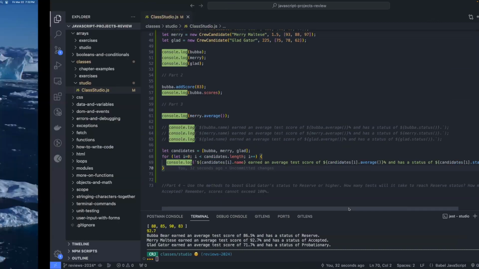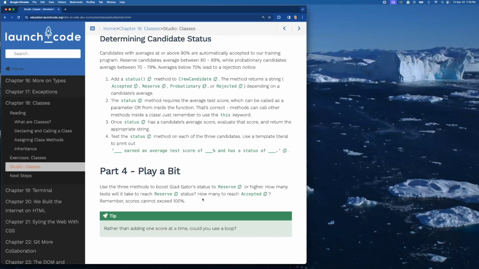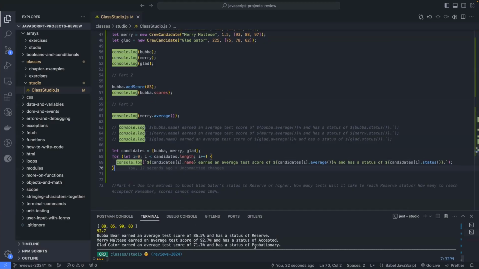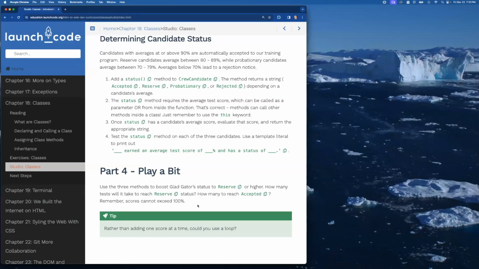Okay. The last thing we want to do is to play around. So we said that poor Glad Gator has a really low score, and we could see that in the printout. He's probationary. So what would it take to get him up to reserve status? Scores can't exceed 100%, but let's say he just really, really studied hard and was able to get some hundreds. Like, how many tests would he have to take to get to the next level, and so on and so forth.